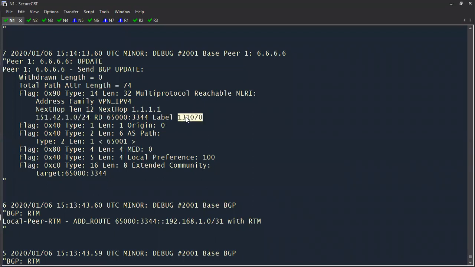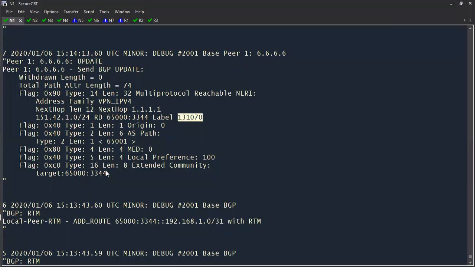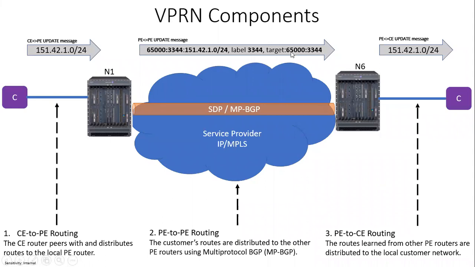We also have our VPN label, and our router generated the label 131070. In our example, it was the label 3344. And again, this VPN label is going to correspond to an IPv4 prefix. And our update message contains our route target in the form of a BGP extended community, 65,000 colon 3344, as we can see here. So this update message is sent from router N1 to router N6.